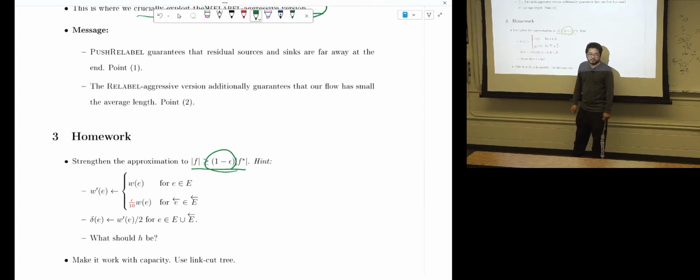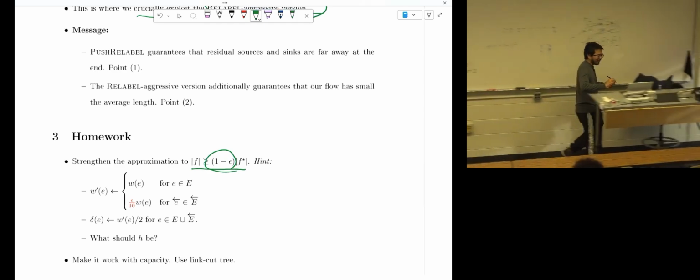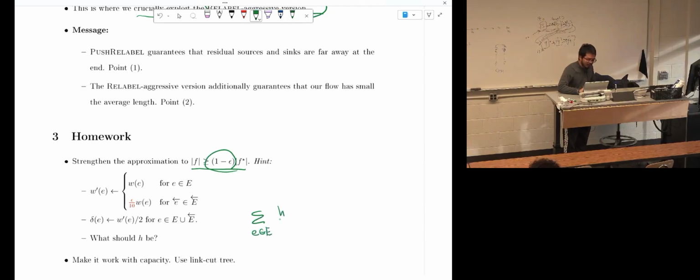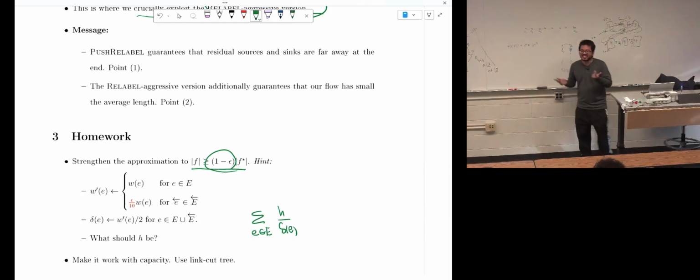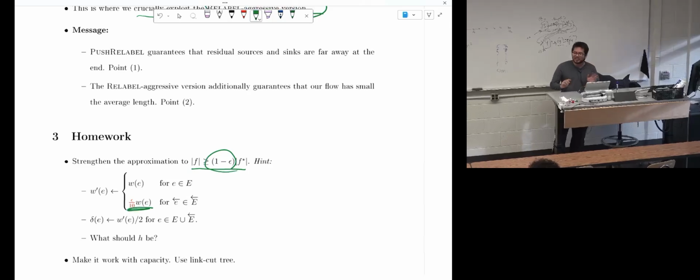So you see, in the version without weight, we just set this to be 0, but then the slack would be 0. Our running time in the weight version looks like the sum over edges of h over the slack of that edge. But if the slack is 0, then it's not good. So that's why I want this to be small, but I cannot make it too small.